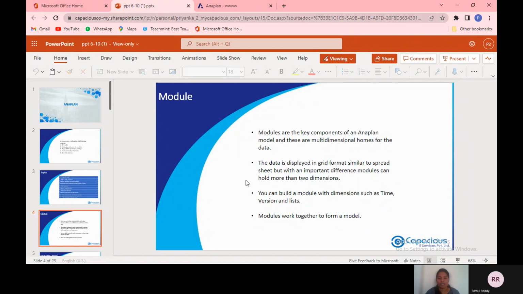The data is displayed in grid format similar to a spreadsheet, but with an important difference: modules can hold more than two dimensions. You can build a module with dimensions such as time, versions, and lists. Modules work together to form a model. And this is about the model.